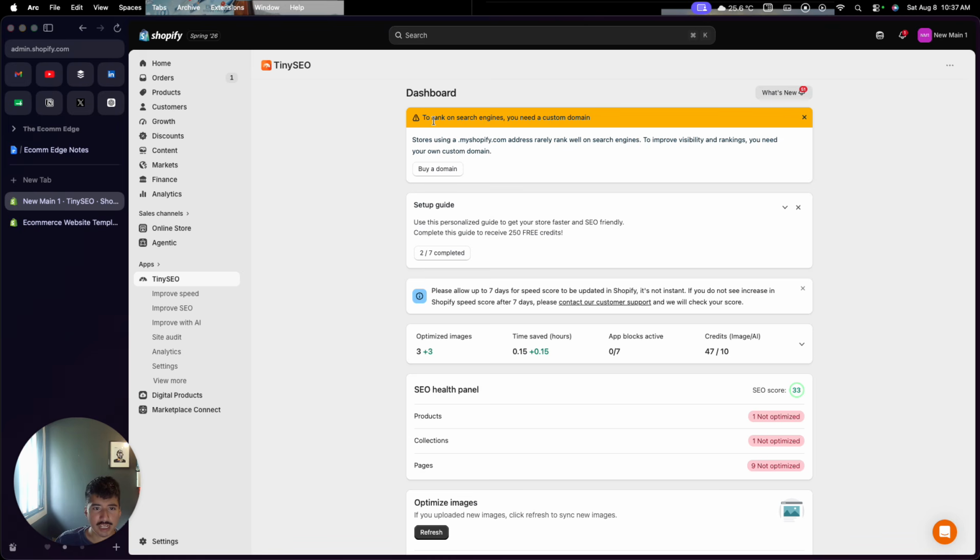So first off, it's telling me, to rank on search engines, you need a custom domain, right? I don't have a custom domain right now for this store. It's using the default Shopify domain, and so it's telling me it doesn't really rank well on search engines. So I maybe want to buy my own custom domain.